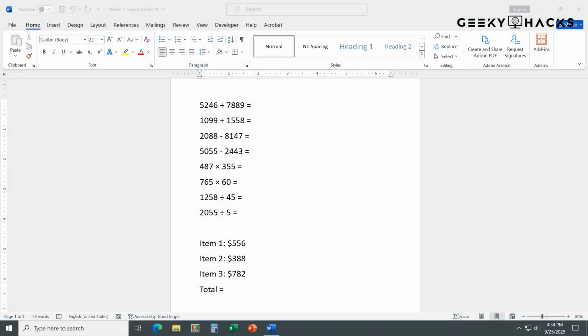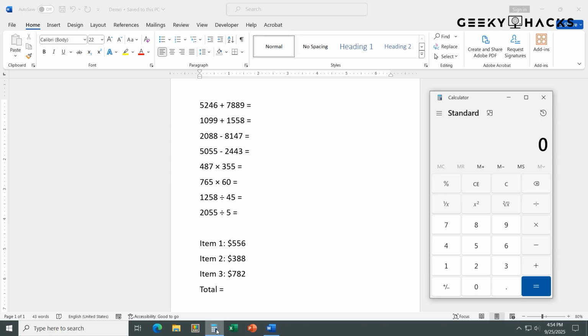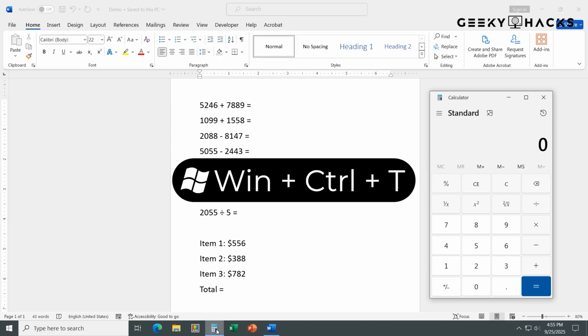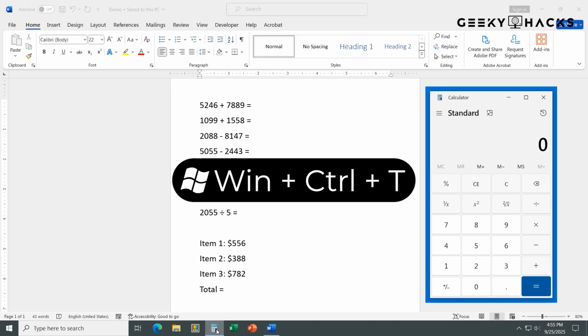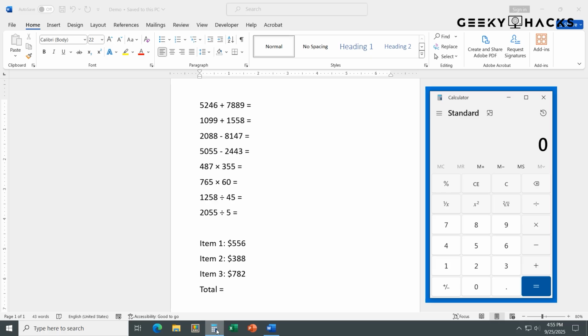Let's say I have a few calculations to make and note them down at the same time. I have my Word open where you can see the calculations, and I have to open the calculator and write down the answers. Now, with the calculator active, I'll press Windows plus Control plus T. That's the default shortcut to toggle Always on Top for the active window. You'll see a subtle colored border appear around the window. That border means the window is now pinned on top. Now you can calculate and note it down without the calculator disappearing behind.